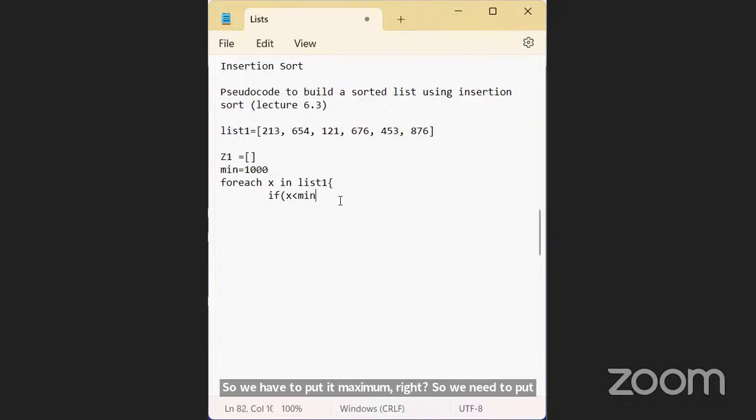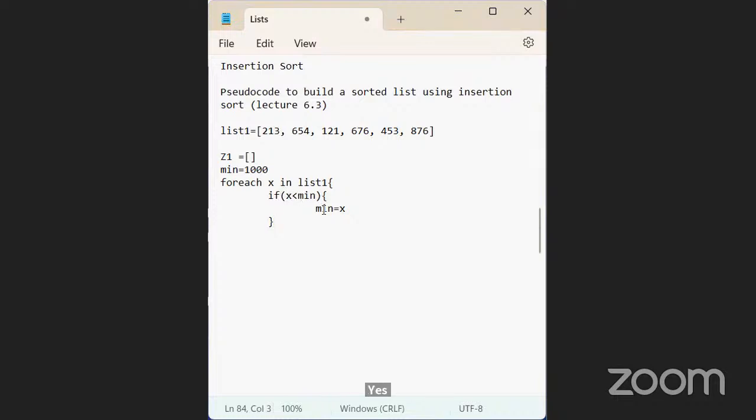Yes, sir. If x is less than min, what should I do now? Then min is equal to x. Then min is equal to x, and at the end we will do z1 is equal to z1 plus. Sir, I have a doubt. So we will do this out of the condition. Sorry, yeah. So first we need to check whether it is truly minimum across all of the elements, right? Yes, sir. Is x less than min? Min is equal to x.